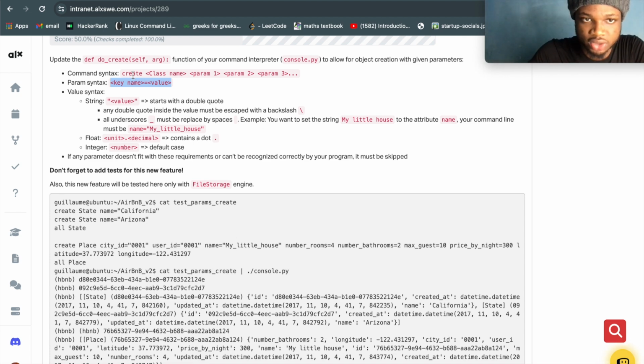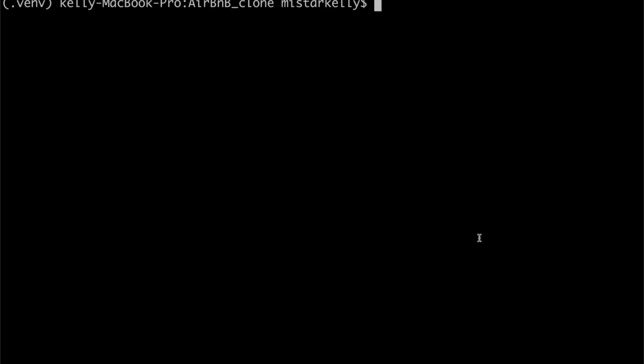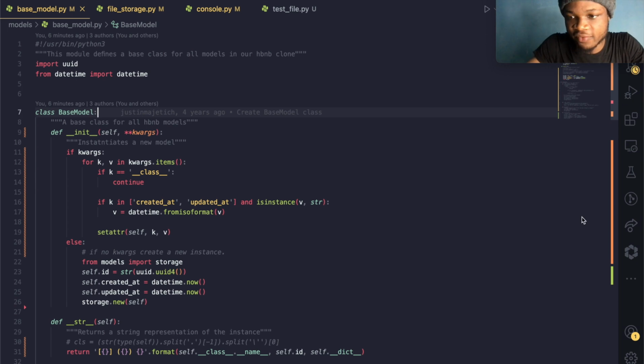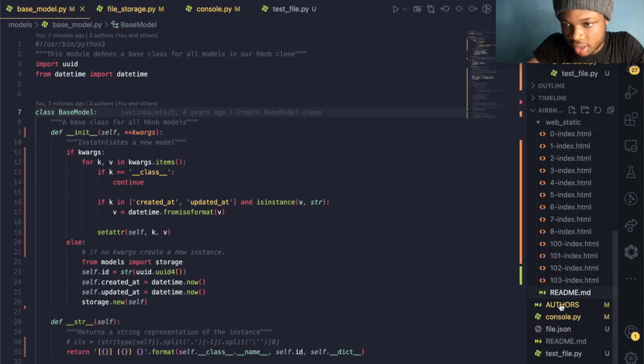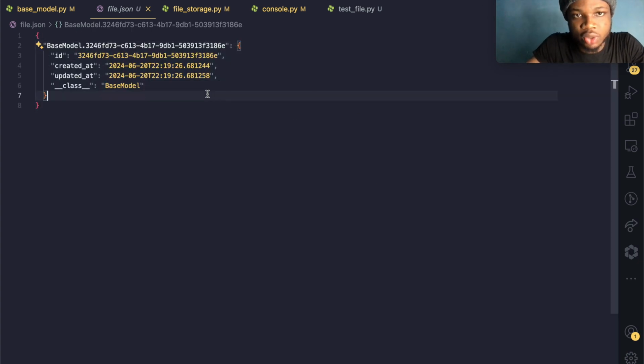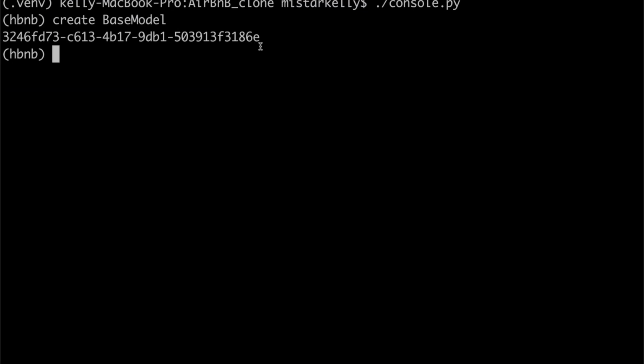So now, understanding this whole requirement, let's delve straight to business. We know that we need to improve or update our console to accept parameters in the create command. So let's delve straight to our console. Right now, let's see the limitations that the create command has. We do console create and we do create base model, and perfect, it works. So let's check our file, the JSON, and over here we have it also works, 6E, and this is 6E, perfect.